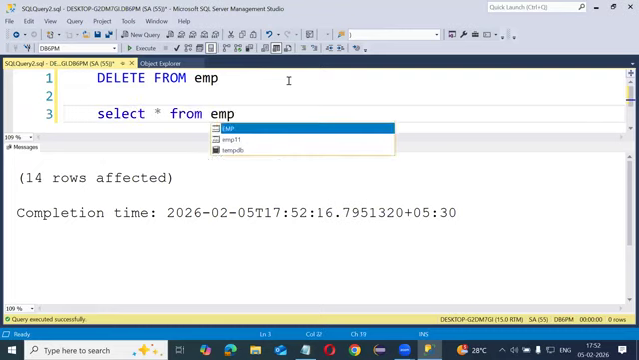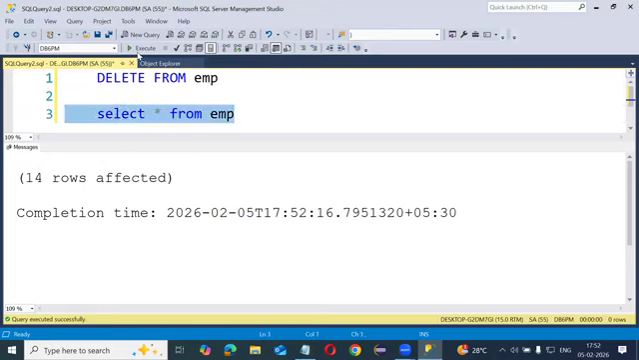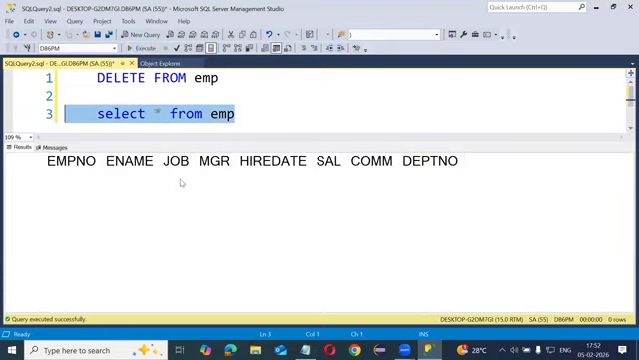Select star from what, sir? EMP. Select star from EMP. Table is empty. All rows are deleted. But it's permanently deleted? No. Deleted from RAM. But still the data is there in database.